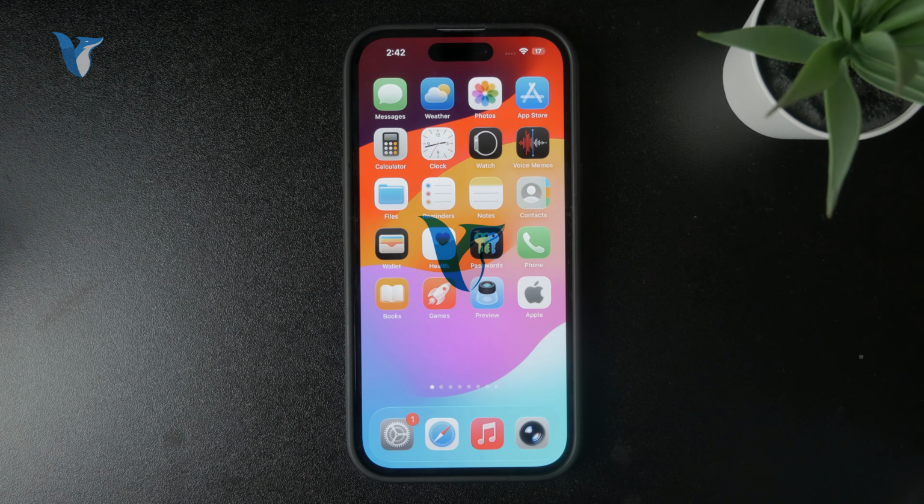How do you turn off the screen reading on the iPhone? Let's get started. Let me show you how it works.